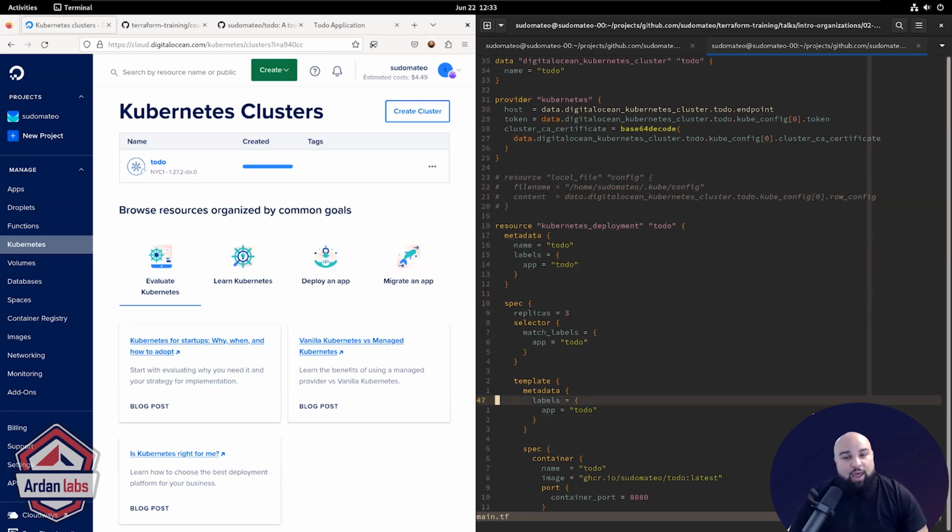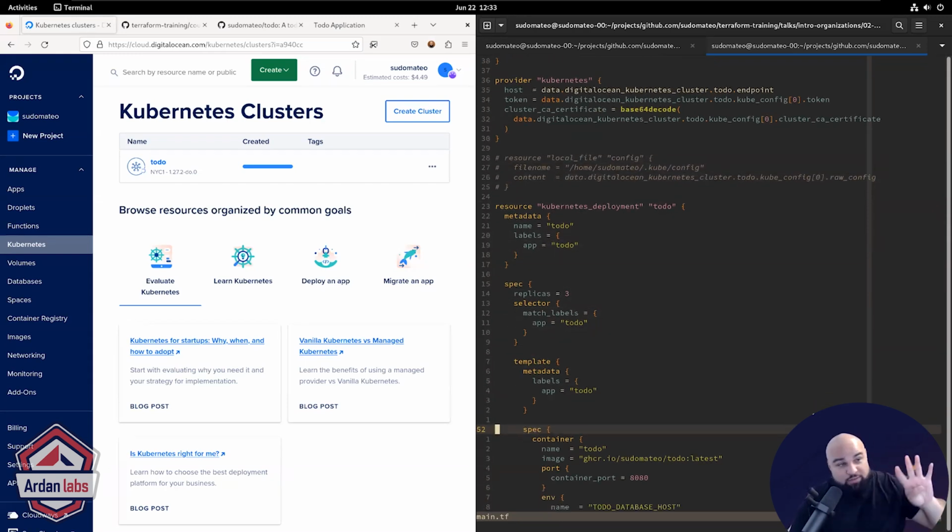So you'll see here that I have 4 resources in this configuration file, and you can ignore my commented out block here. This is just me putting the Kubernetes config file in my local home directory so I can use kubectl, but I'm not doing that right now. In this Terraform file, I have 4 things. I have 2 deployments and 2 services.